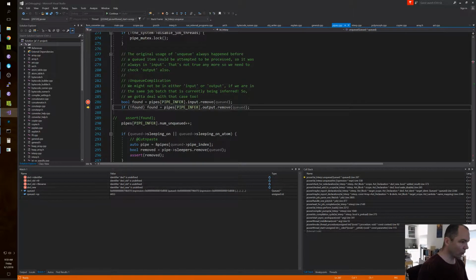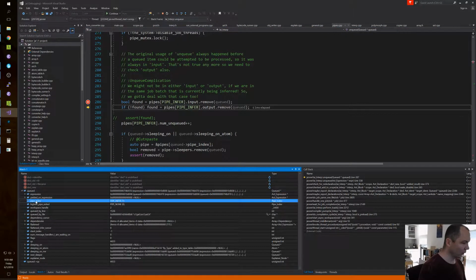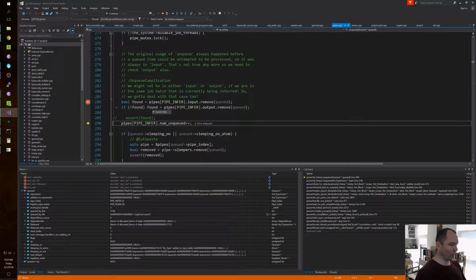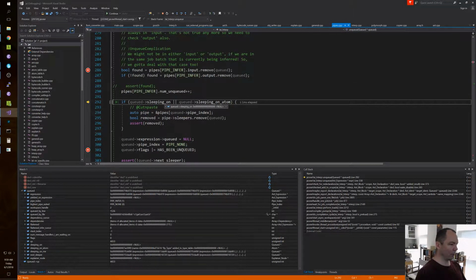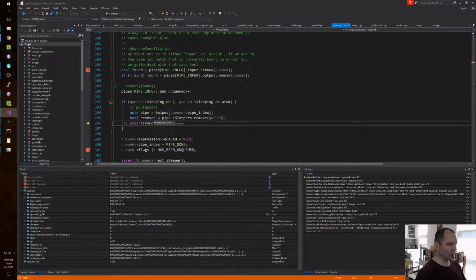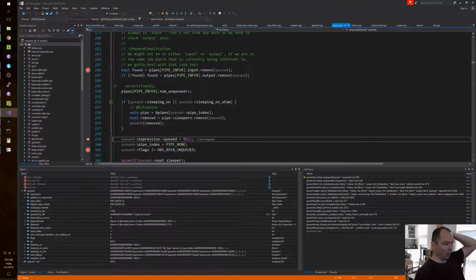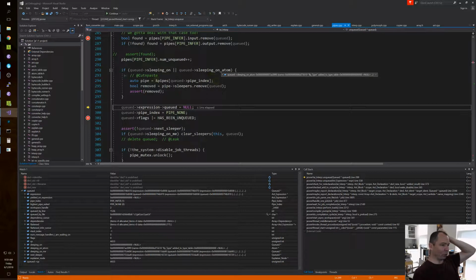Okay. So we were not in pipe infer, except we are. We're not in the input. We're probably not in the output. We are probably in the sleepers, right? So we're sleeping. No, we're not sleeping on someone. We're sleeping on an atom. Okay, we were sleeping on an atom. We've removed ourselves from the sleepers list. We have not removed ourselves from this atom's linked list of sleepers. And that's just never happening.